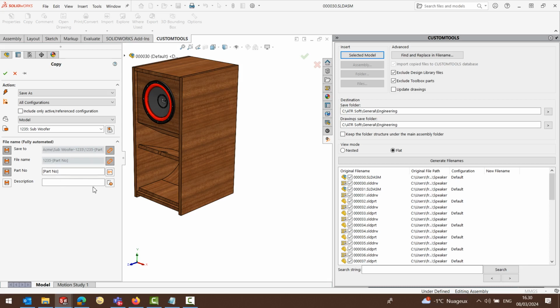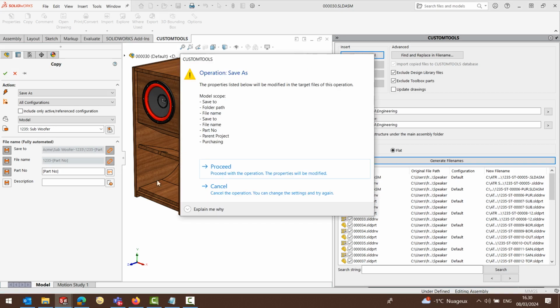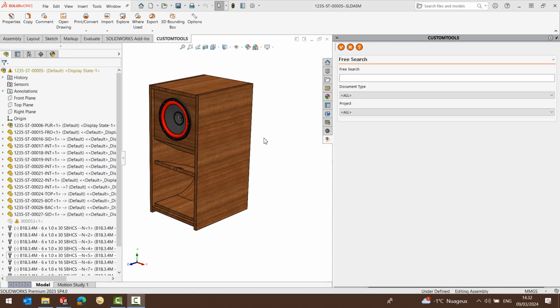Design library parts and toolbox components are automatically excluded, as we do not want to create a copy of those files. I only need to click on Generate File Name, and CustomTools will apply file naming rules defined for the selected project. I just need to click on OK to copy and rename my assembly and all related components. The copy will allow you to quickly and easily start new projects using existing design files and data.